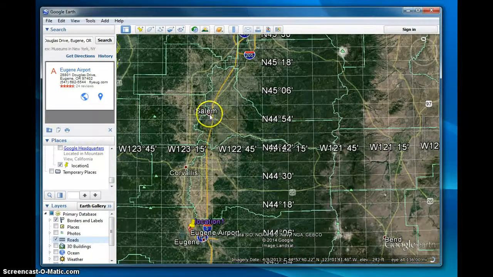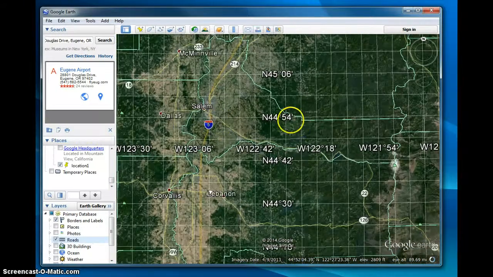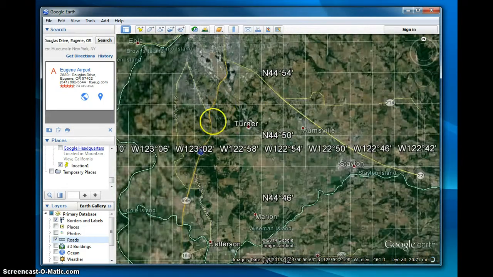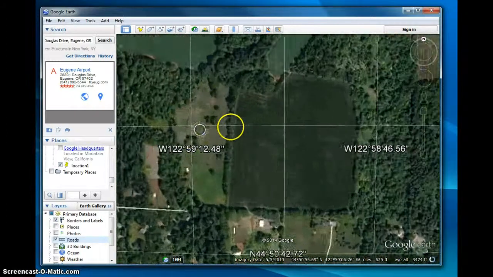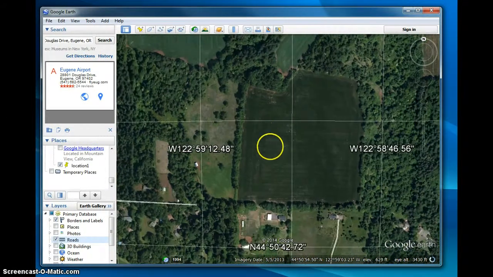Oh, very cool. But as I zoom in, you can see that the grid gets smaller, more refined. Now I'm looking at degrees and minutes. And as I scroll way in, I'm going to be able to get degrees, minutes, and seconds. So you can get very detailed information. So that's just kind of the basic navigation for Google Earth.